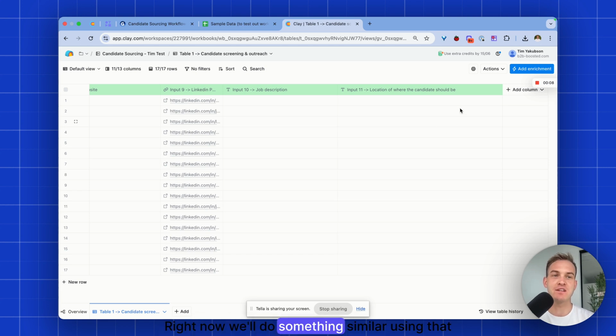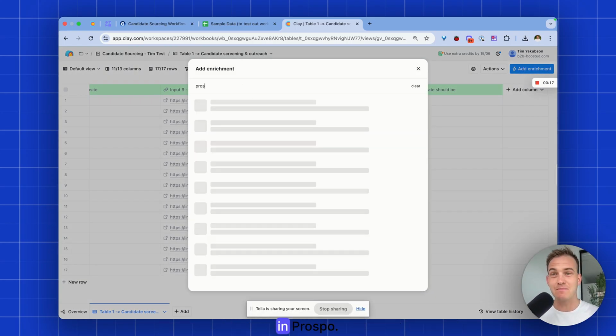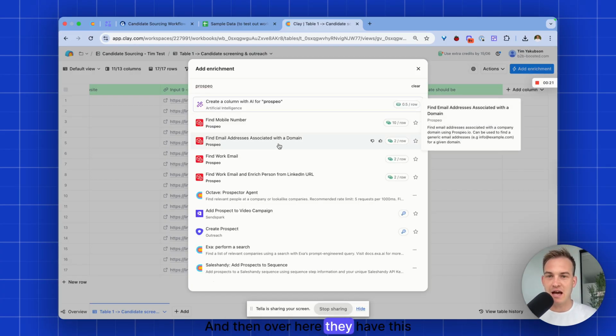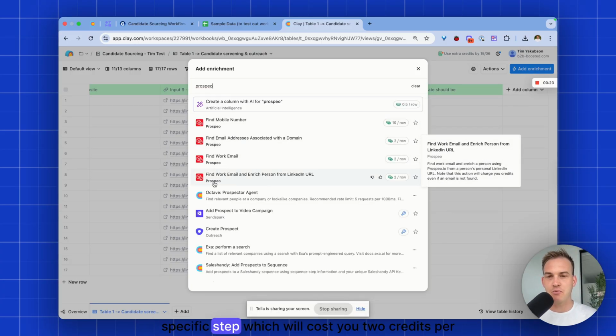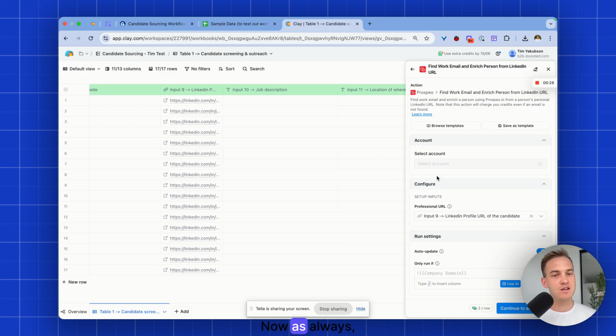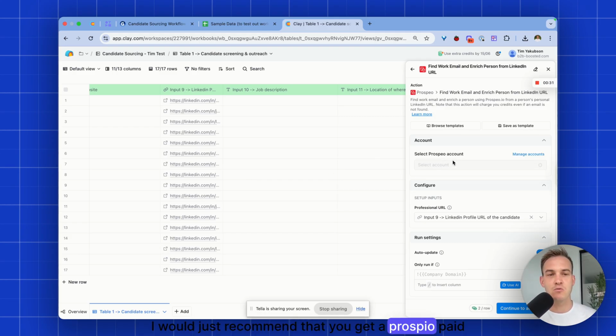Right now, we'll do something similar using that exact same tool, and we'll scrape the LinkedIn profiles of the candidates. The way we'll do that is by clicking on Add Enrichment in the top right corner. We'll be typing in Prospeo. And then over here, they have this specific step, which will cost you 2 credits per row, where you find the work email and enrich the person from the LinkedIn profile.